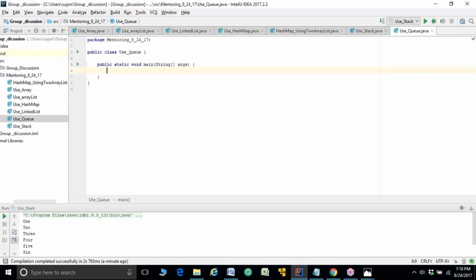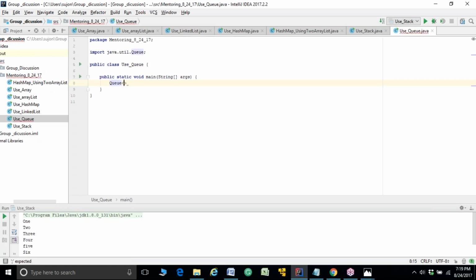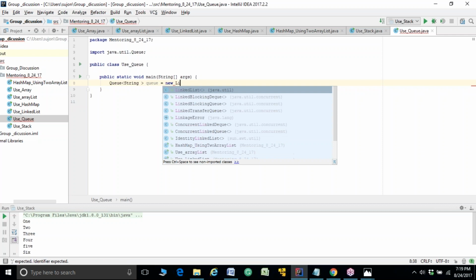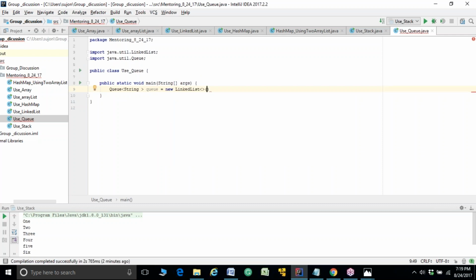So in queue, we have priority queue and linked list. We can use a linked list queue also. First I'm using the linked list queue, then I'll use the priority queue. So let's make a queue object. Queue of String, named queue, equal to new LinkedList. So first I'm using the linked list queue. Let's add some values in here.